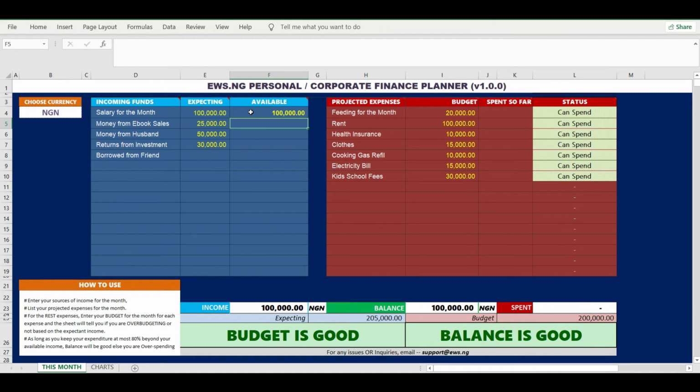So balance is good. Why is balance good? And you can notice that the status of this has changed to can spend because the amount is available now, and you can spend on any of these if you want to. So let's go ahead and choose to spend. So far we'll spend 5,000 on feeding so far.